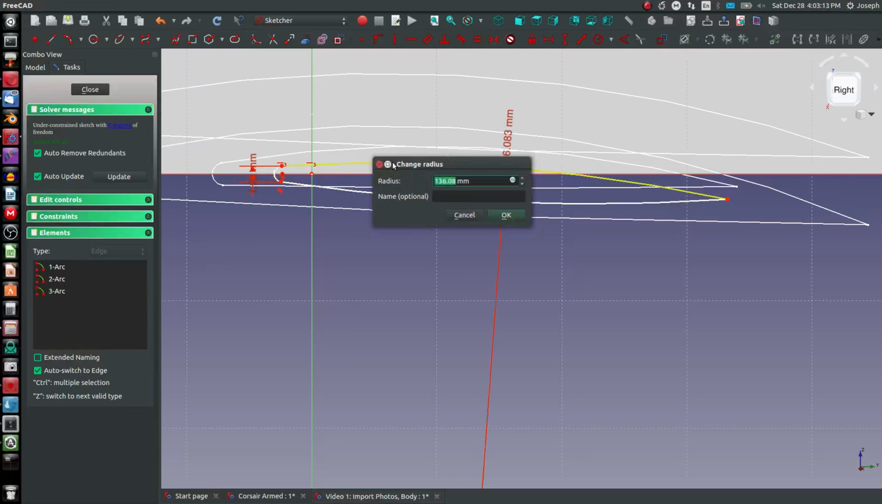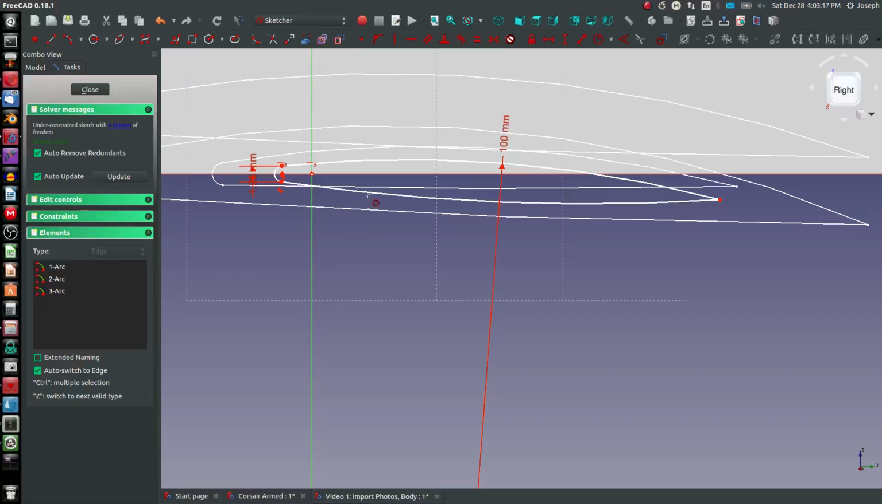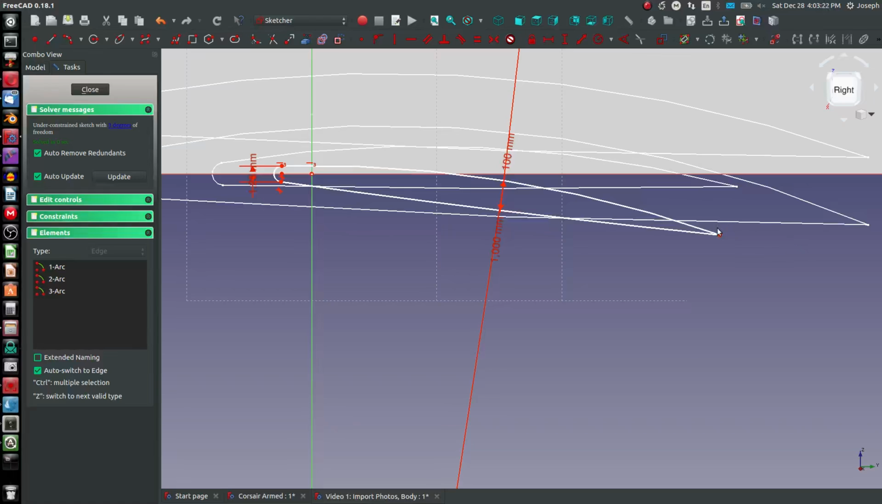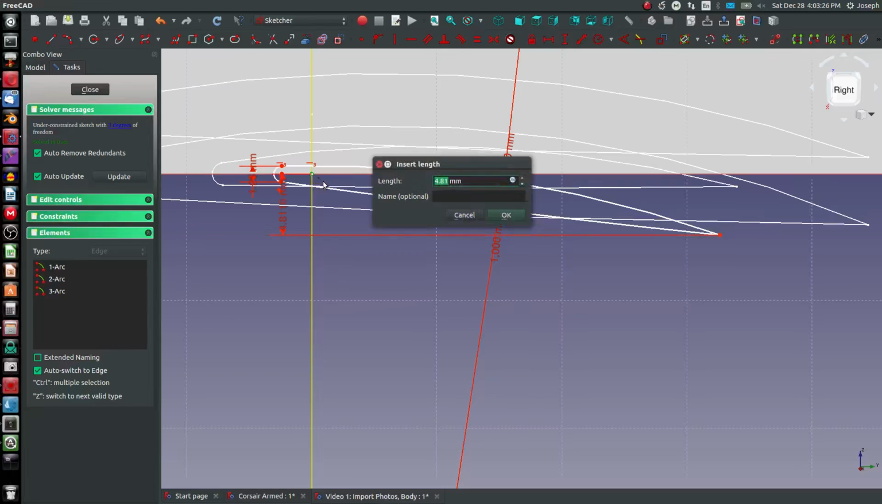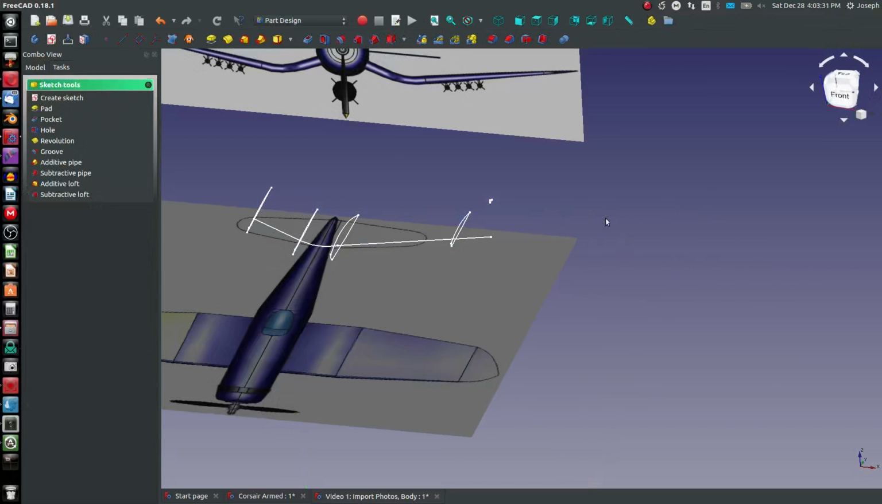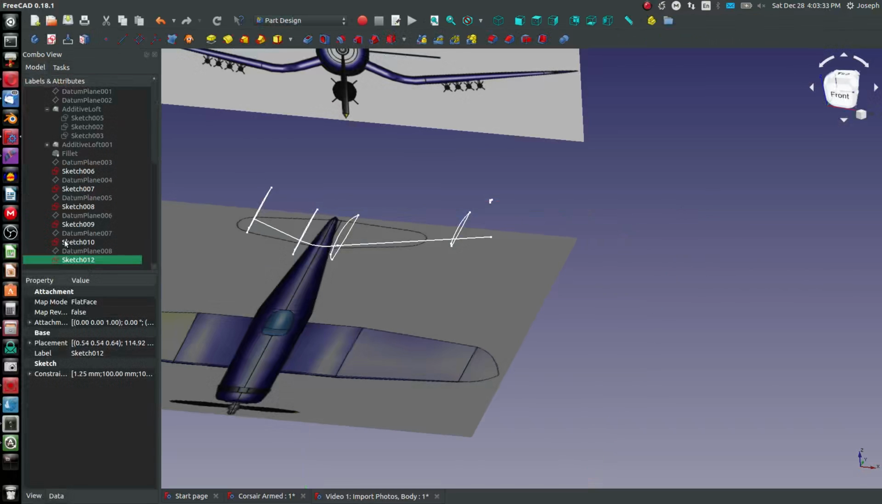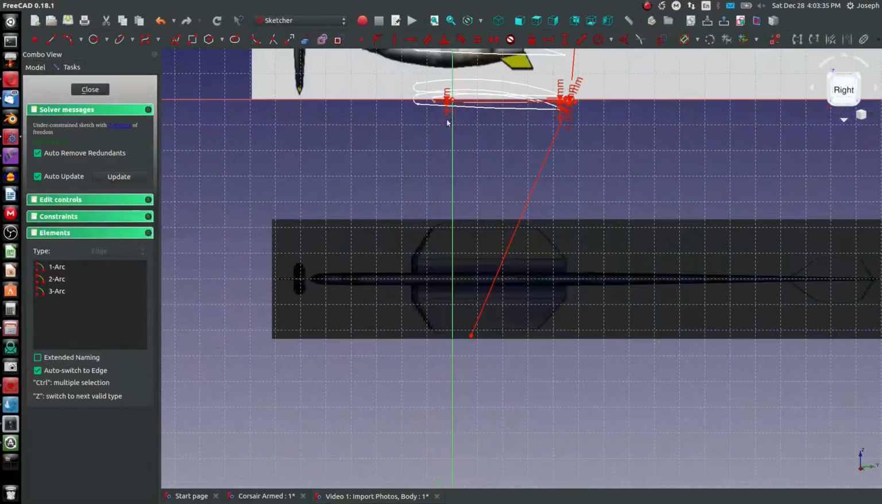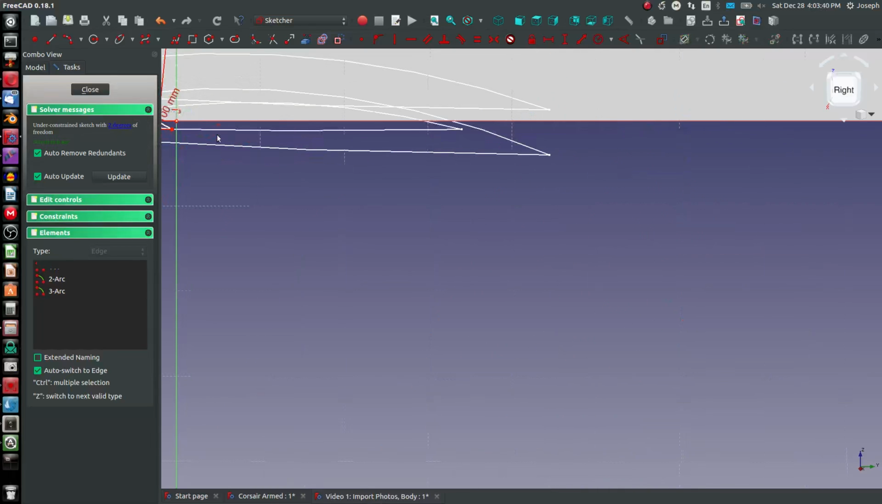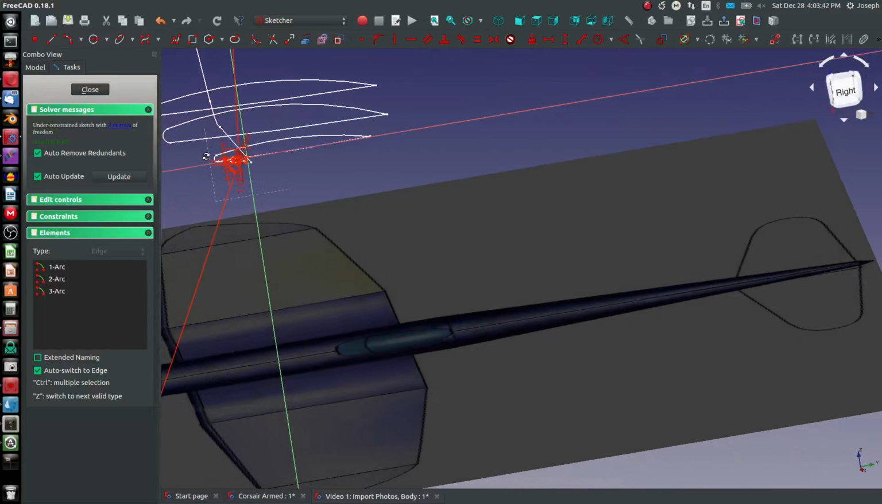Shift R, 100. Shift R again, 1000. From here to the origin, Shift V. We're going to make that probably an even 1 millimeter again, and I've gotten out of my sketch again. Next. We better drag that to the right spot, so let's go to the top view.